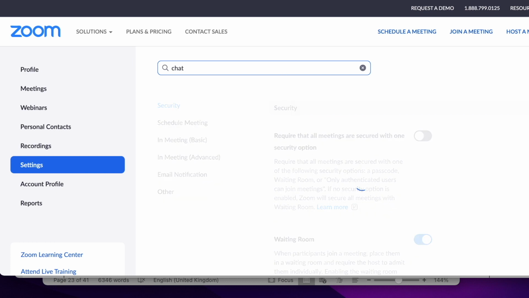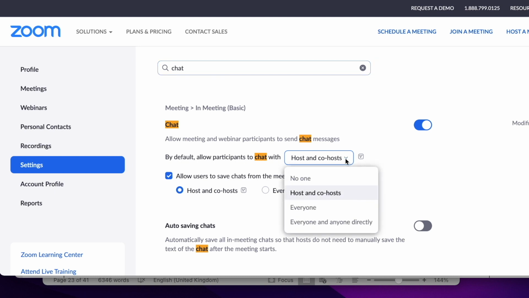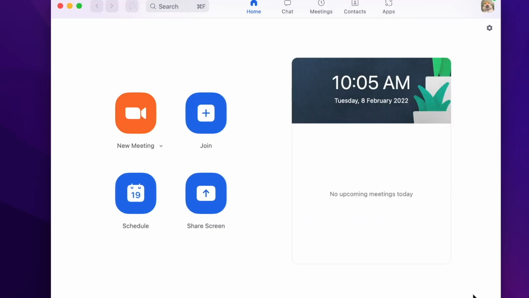But most of us don't want that because chat room is quite useful for us. But you don't want them to chat among themselves. So you can choose that students can only chat with the host and the co-hosts. Now, a lot of teachers like using two devices while having lesson, one for monitoring and the other one for teaching. Actually, you can use one account to be host and co-host at the same time.